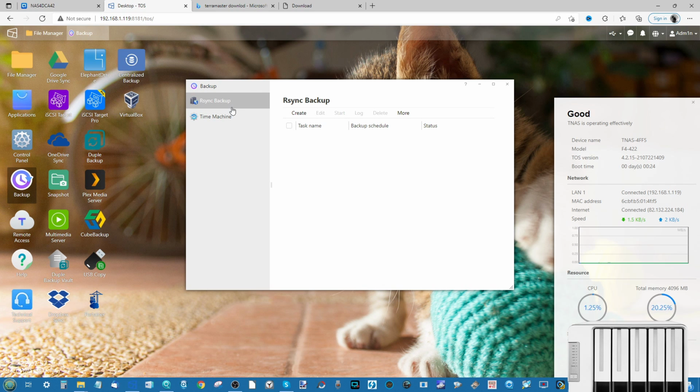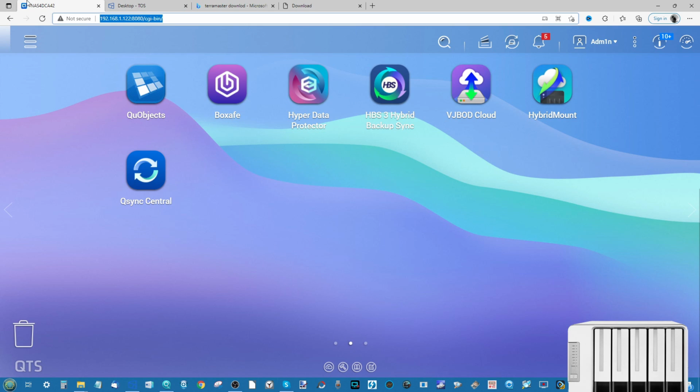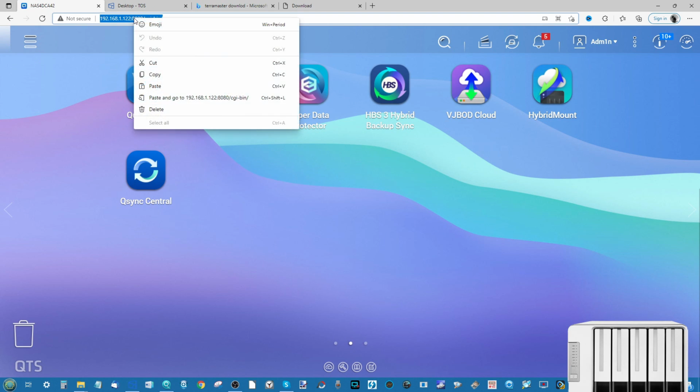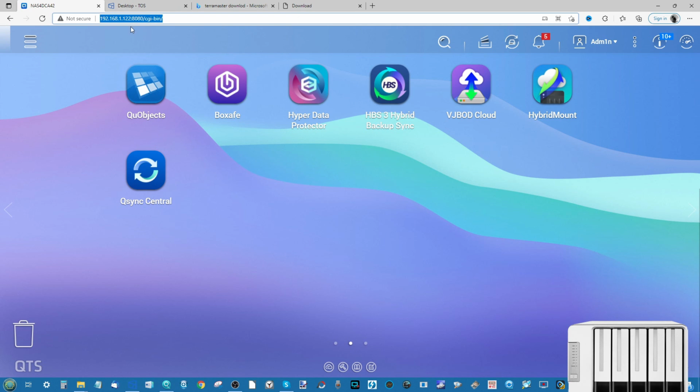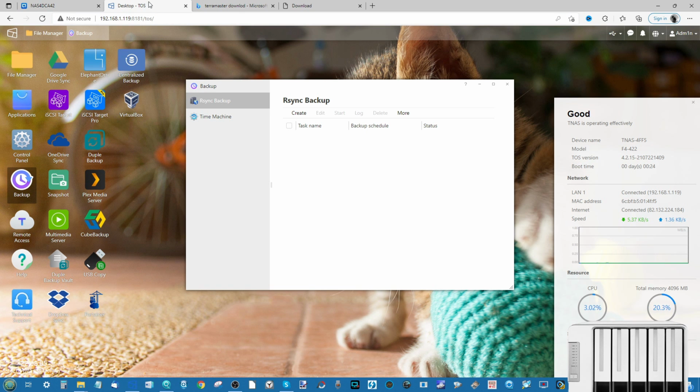But carrying on with Rsync, what we can do here is create our new Rsync backup with another server here on the local area network. It's going to be important that you get a note of the IP address.